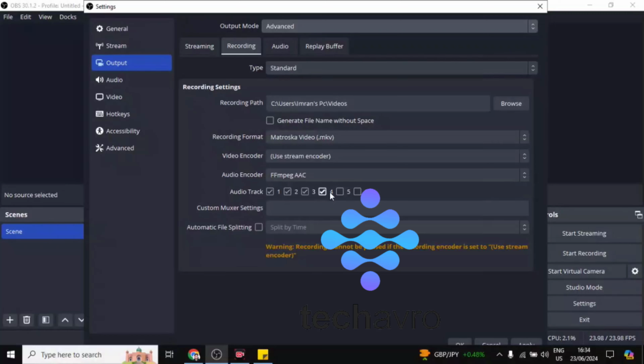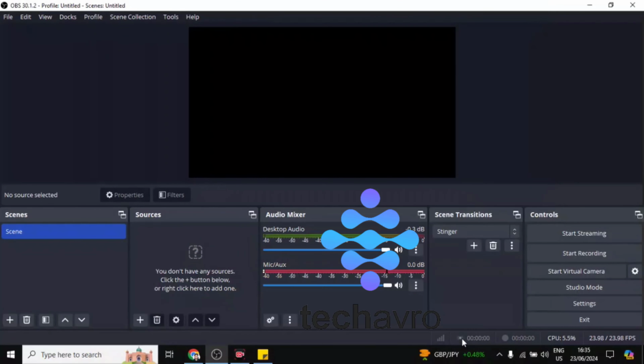1 2 3 4 5 6. It has 6 audio tracks, and if you want audio track 6, you have to click on 6. If you want 5 audio tracks, you have to click on 5. If you want 3 audio tracks, you have to mark on 3. Okay, after that you have to click on apply, then click on OK.